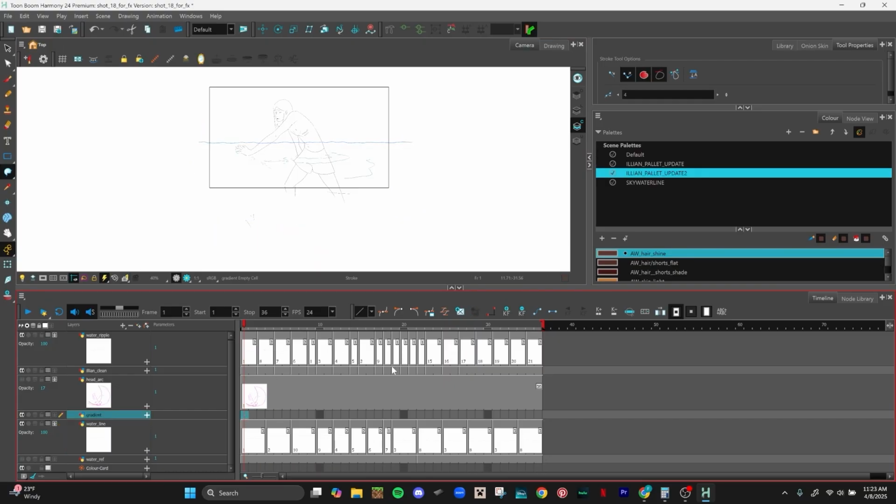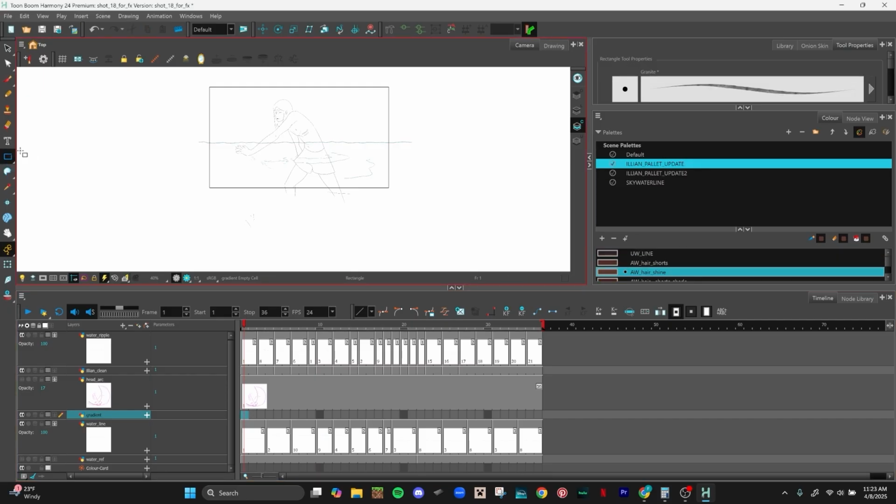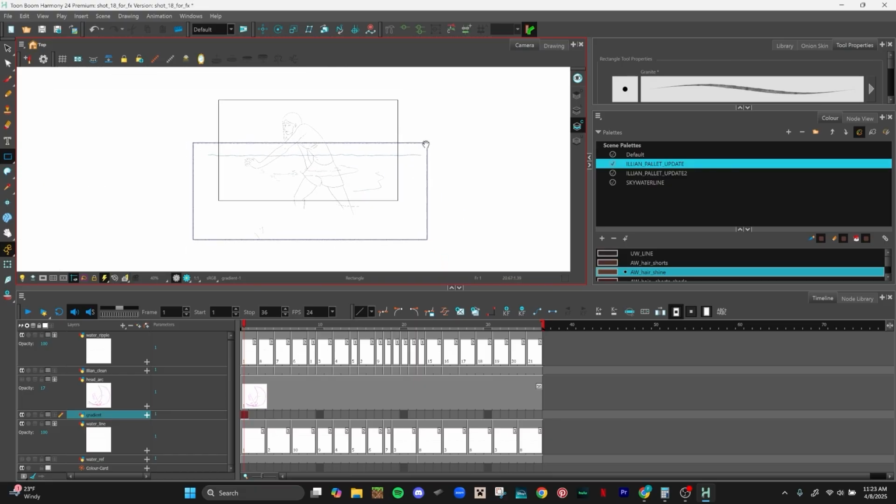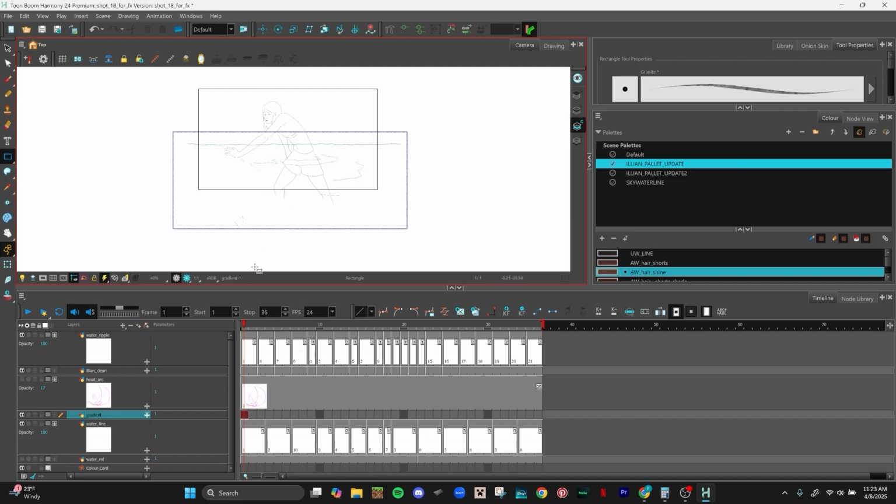So I'm going to go to the gradient layer, and find what seems like the highest the water's at. This is a rectangle tool that can just draw a rectangle. This doesn't have to be perfect. I'm just going to go outside of the water layer, so it's bigger than the water layer, and do that.